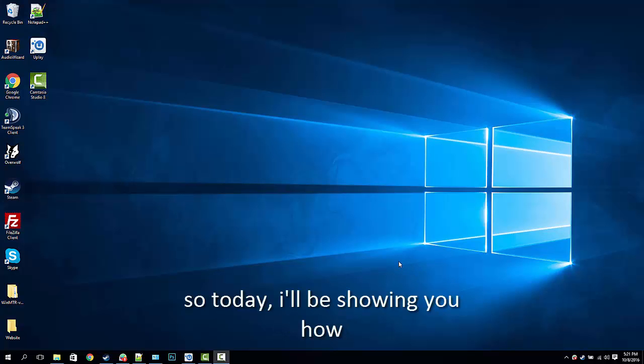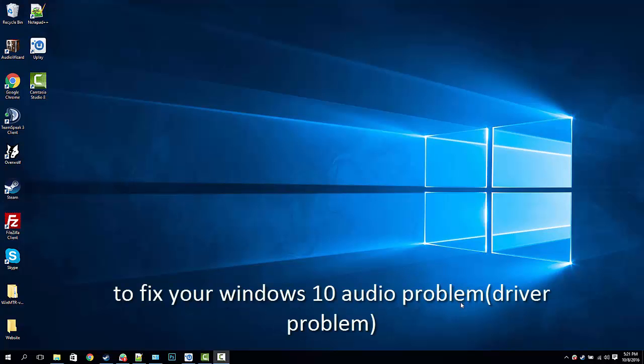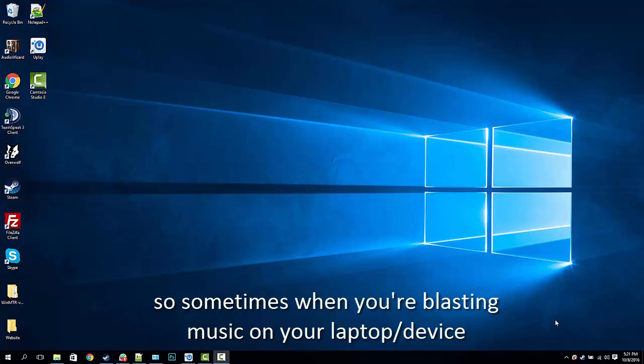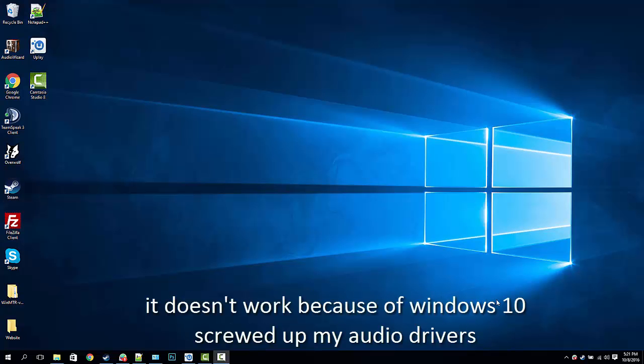Alright guys, so today I'm going to be showing you how to fix your Windows 10 audio problem. Sometimes when I like to blast my music over the speaker of my laptop, it doesn't work, because Windows 10 screwed up my audio drivers.